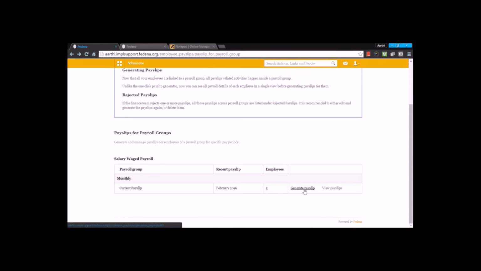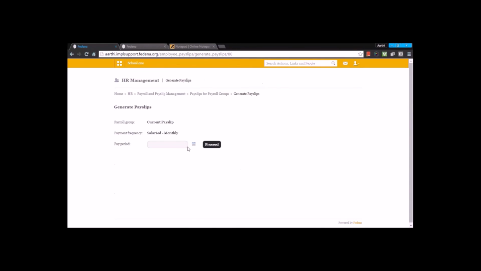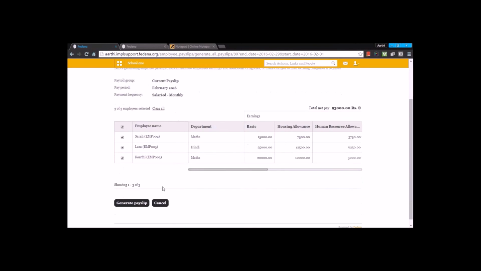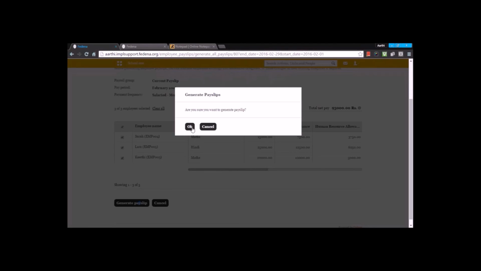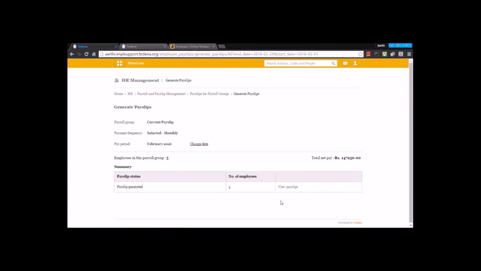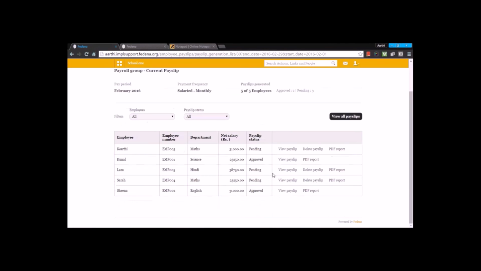You can go for generate payslip, and you can give a salary date and you can go for proceed. So now you can view those two payslips which are generated and the two payslips not generated. So you can generate payslip for all of these three employees by going for create payslip. Now you've created payslip for all these employees and you can view their payslip.